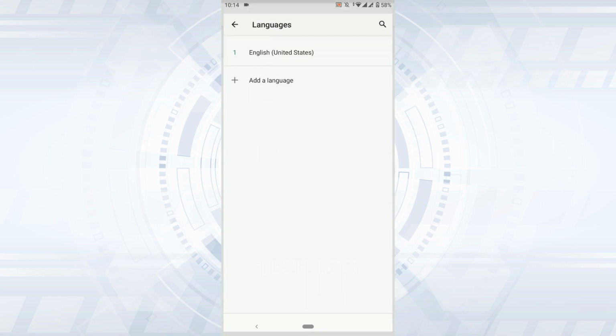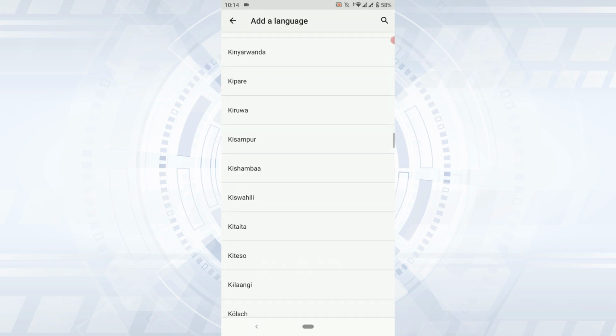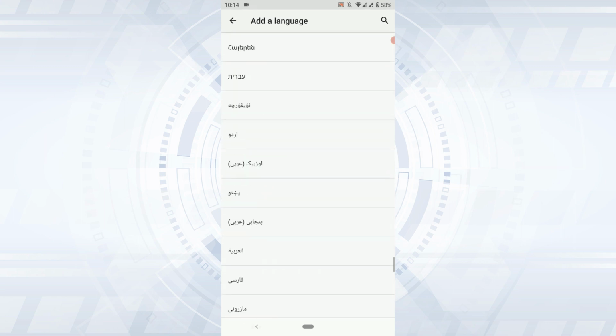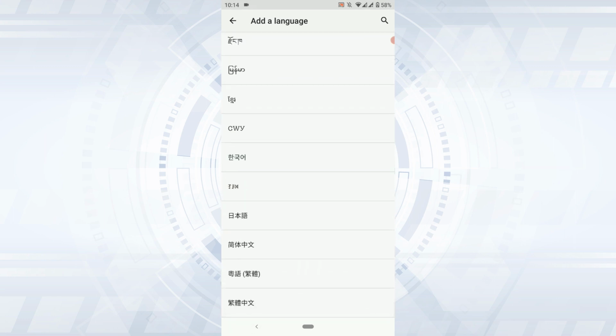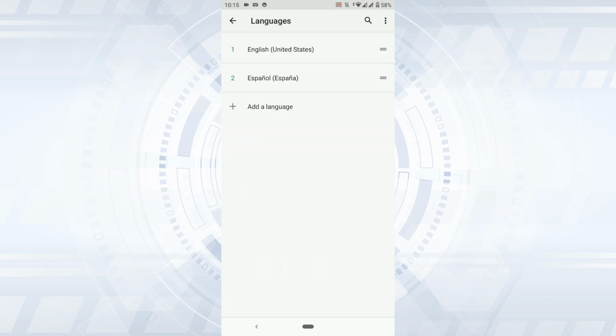So tap on the language, and from here tap on add language, and there are the options available. Now choose any option that you want. Scroll down, find the option that you want. So I'm just going to go with a different one. Tap that, and that will be added to here.